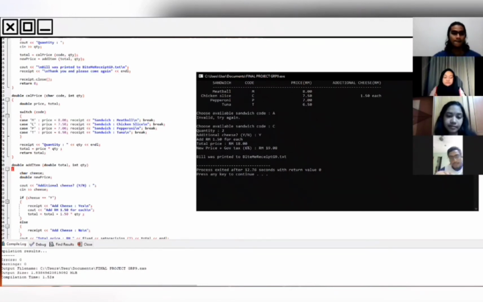So in case the code is equal to M or C or P or T, the program will assign the variable price to the corresponding values. For example, if the code equals M, the price will be assigned to A, and it will continue to print a sandwich named meatball in the receipt file, and so it will break out of the switch.